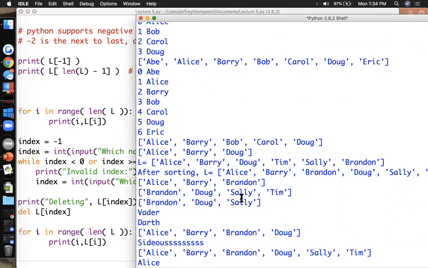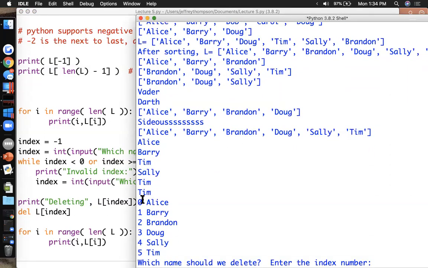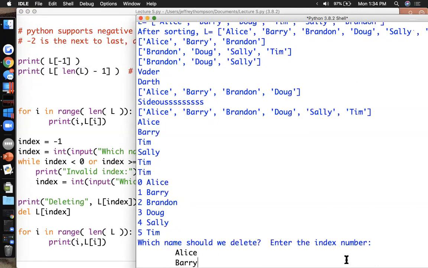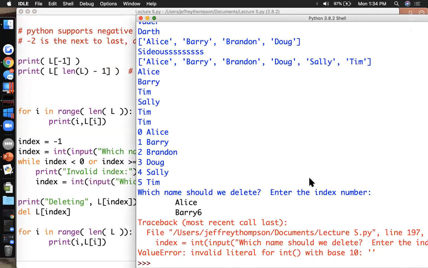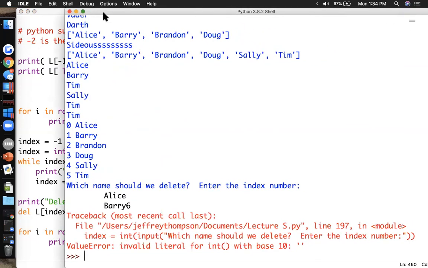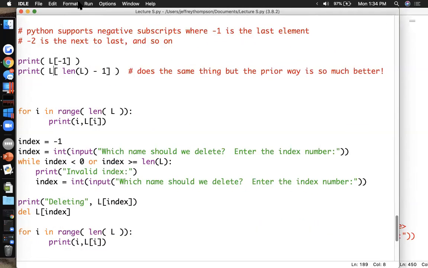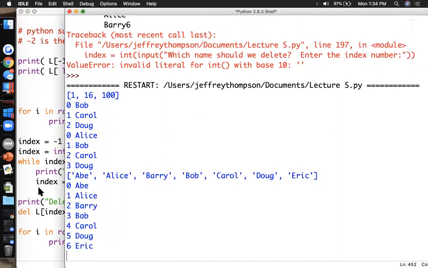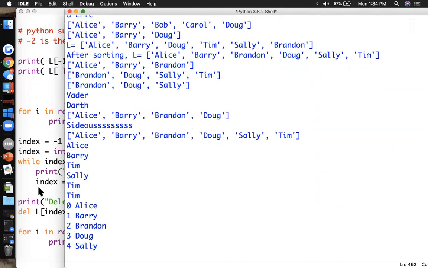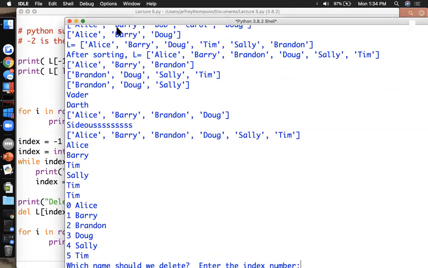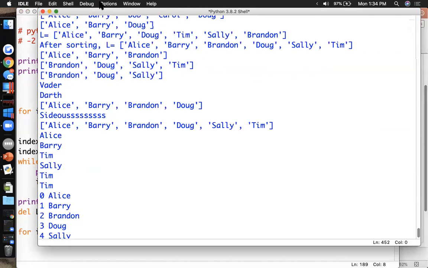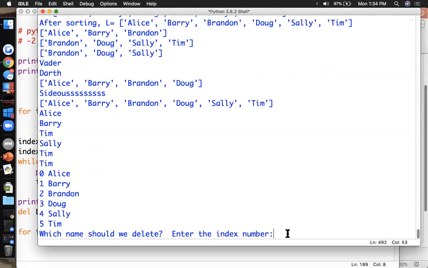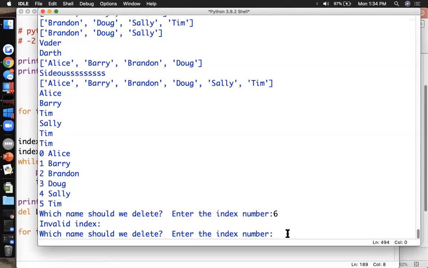So eventually it's going to ask me which index I want to delete, which name, right? 0 through 5. Well, I'm going to do 6. And it crashed because I typed in a non-numeric value. Meh. Run it again. All right, so we're going to delete 6. Nope, that's an invalid index, right? Because we only have 0 through 5.